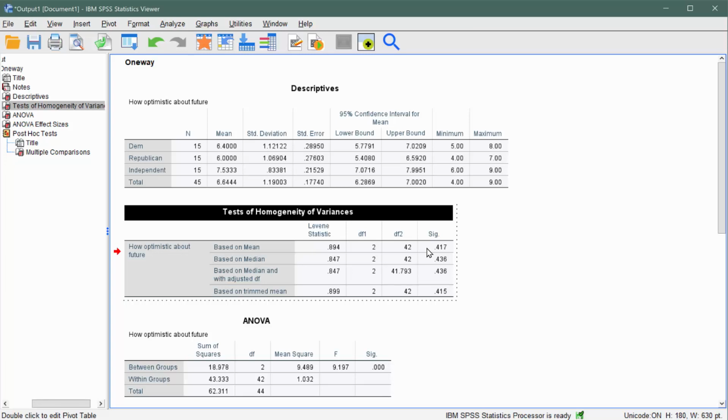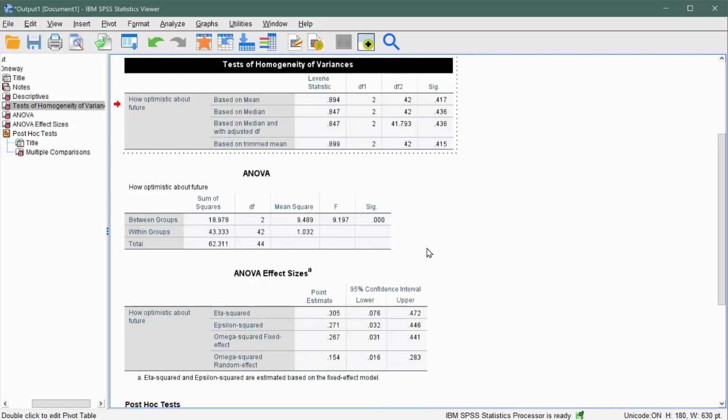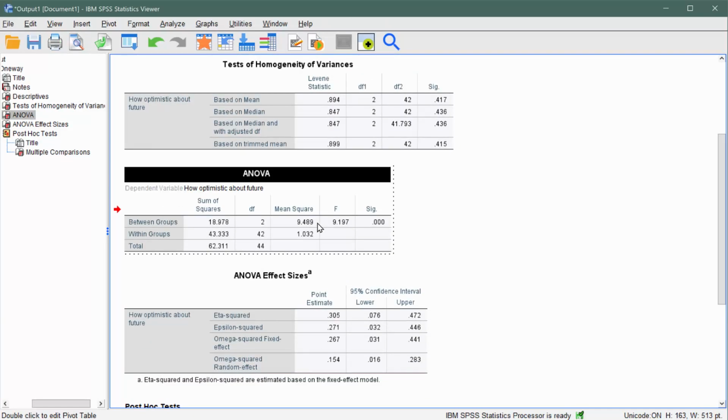Just look at those first two numbers to the right of the decimal place. We see 0.41, so that's like 41%. 41% is clearly not less than 5%. This is not a statistically significant result. We do not have a problem with the assumption of homogeneity of variance. Well, that's good news. Let's go ahead and move down a little bit and look at our ANOVA table.